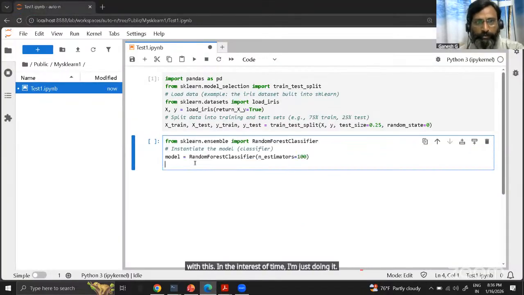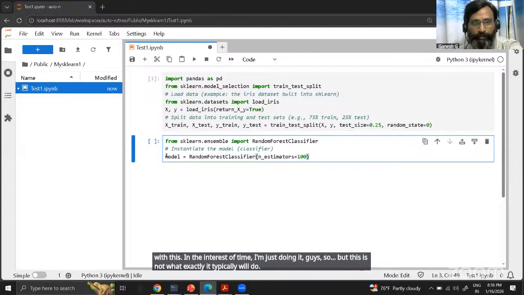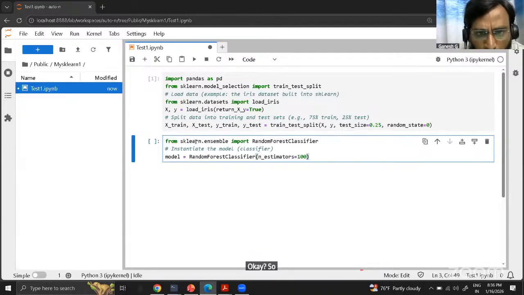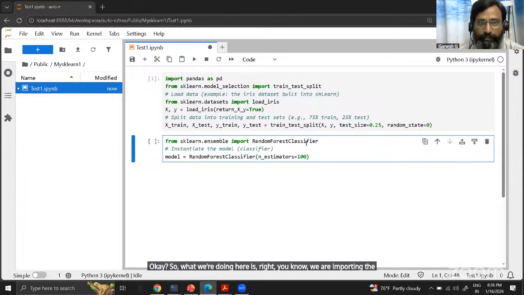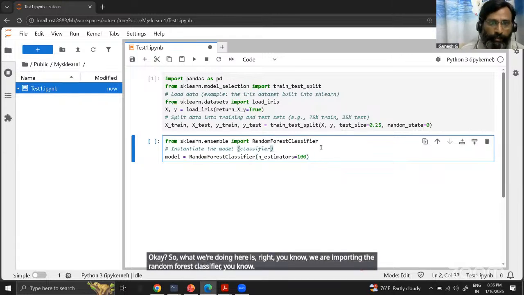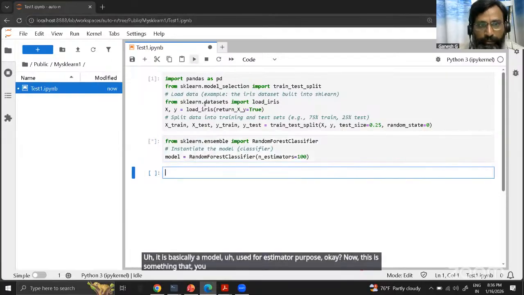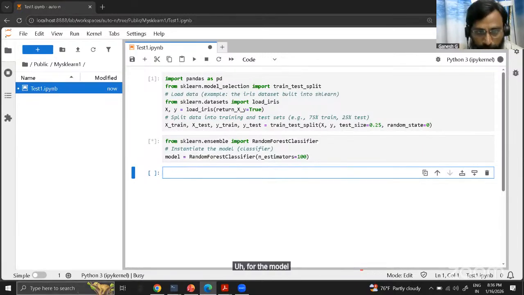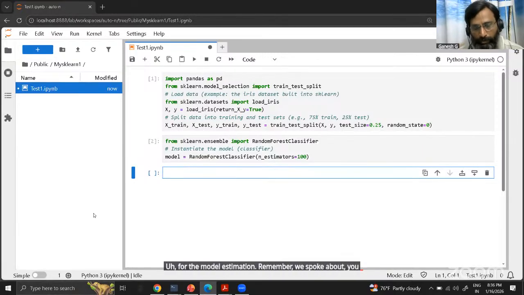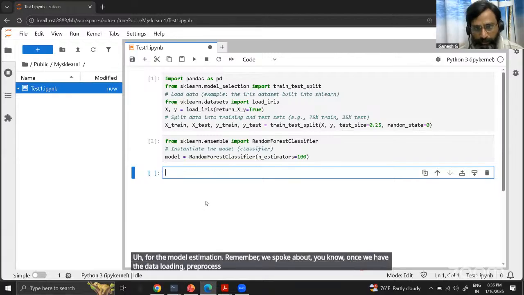But this is not what we would exactly typically do. So what we're doing here is importing the random forest classifier, which will work as an ensemble. It is basically a model used for estimator purposes. Now this is something that will provide us the estimation of weights for the model estimation. Remember we spoke about once we have the data loading and pre-processing, then we estimate it, and then we move it forward to the evaluation and all that.